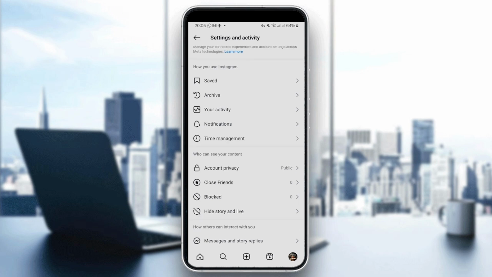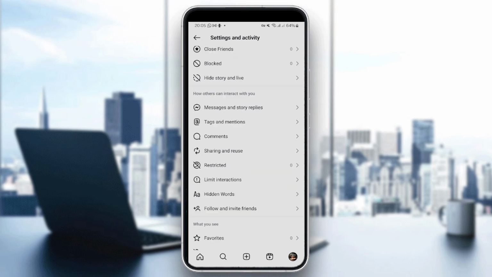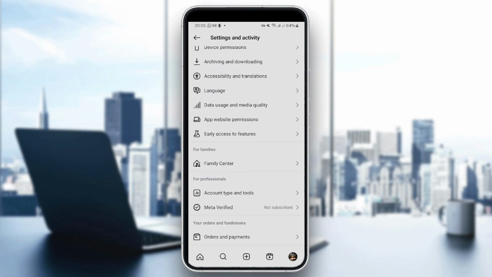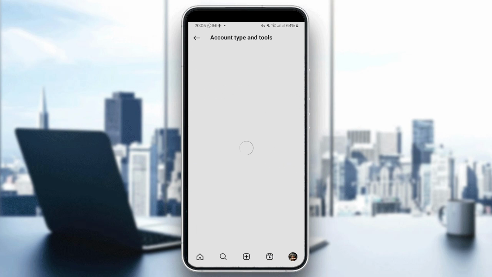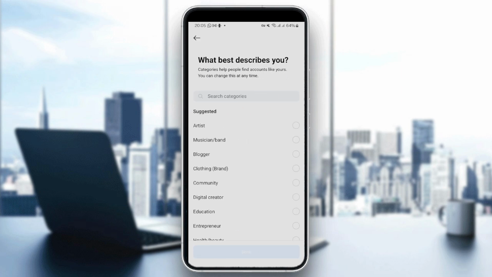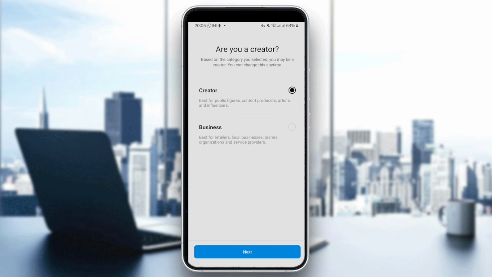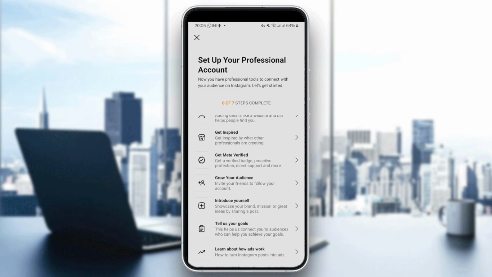Now let's go back and switch to a professional account or a business account. Let's see here, account type. Let's click on account type and switch to a professional account and follow the prompts like this. You can choose the category that's best to describe you. You can also choose whether you want to display it on your profile. Select creator or business. Let's select business. And that's it.